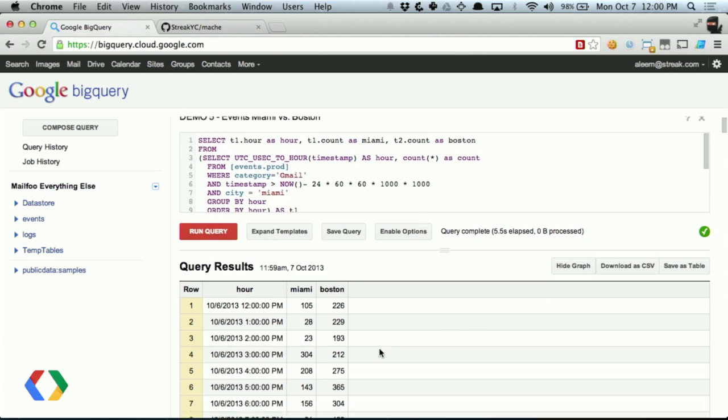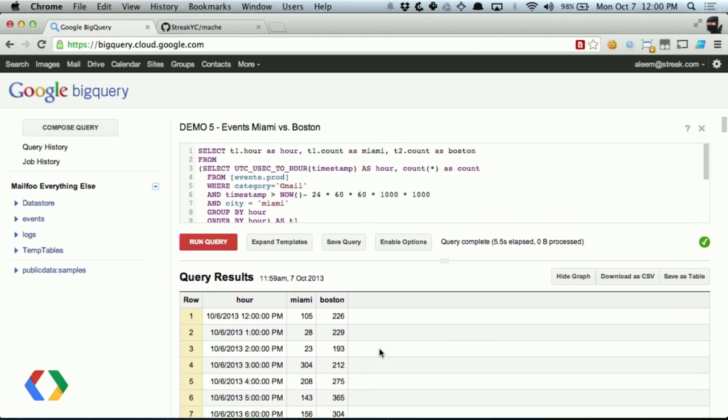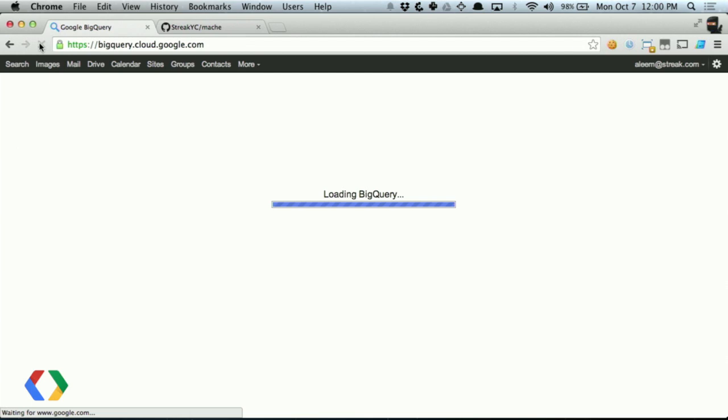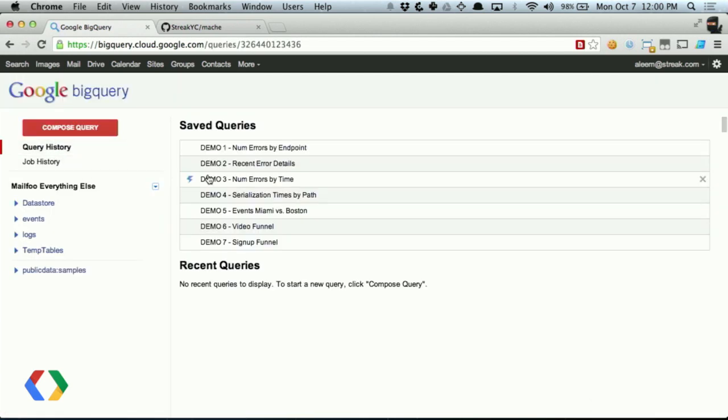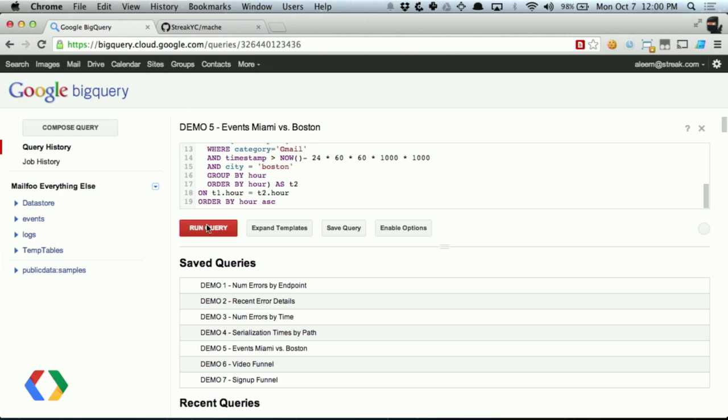And so here it is by hour. Actually, the graph button didn't work. Let me just refresh that. Sorry, just give me a second. So I'll run it again.